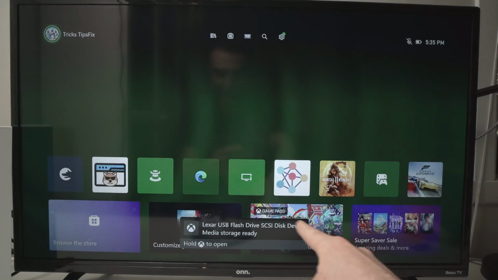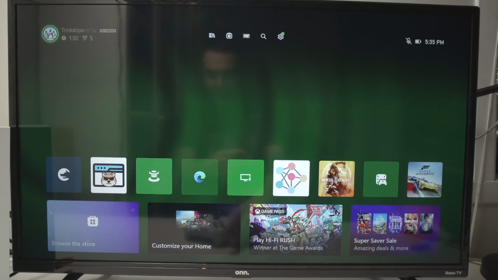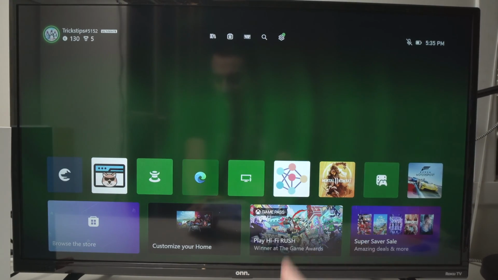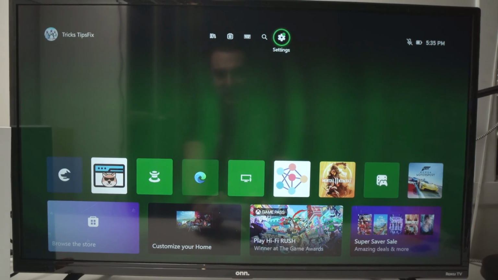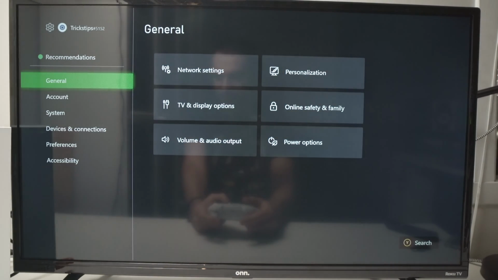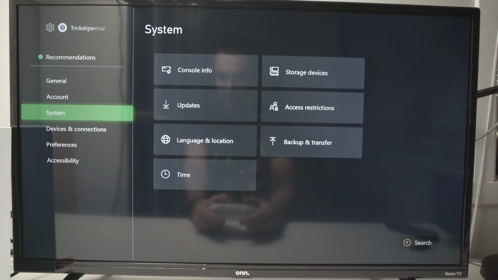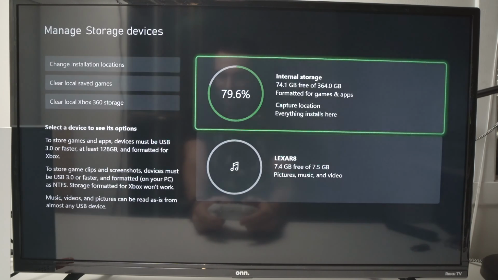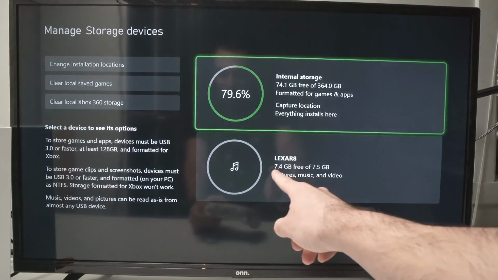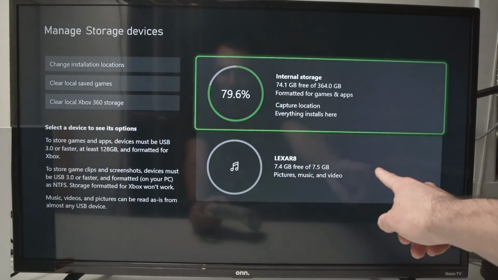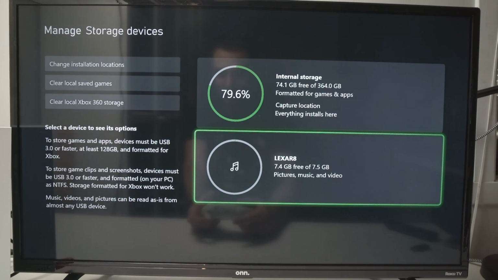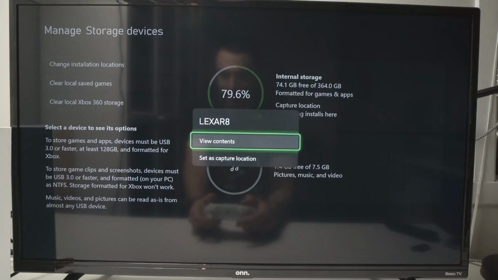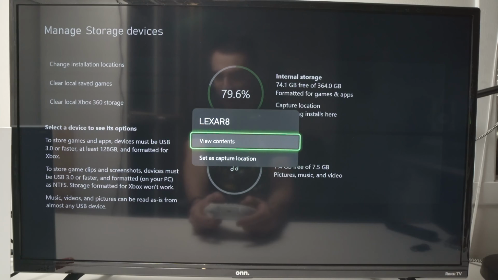Once you connect it, you should see this message appearing here. To have access to the images there, you're gonna go into the settings menu of the Xbox, go down to system, then go into storage devices. Then from here, you're gonna select your USB drive that should be appearing all under internal storage here. Press on it. And here we have a few options. Maybe you have more options. You just need to select view contents.